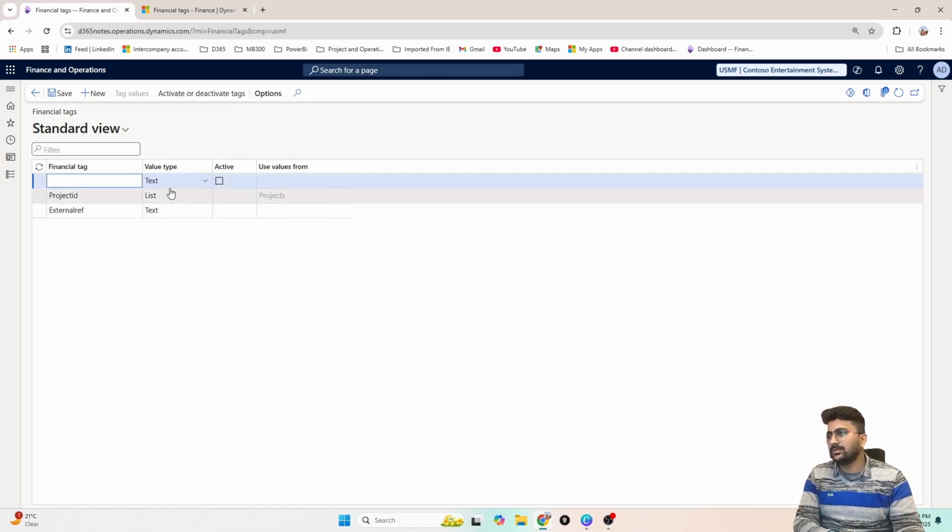Click on the new button, and here you will see custom list. For example, on a vendor invoice form, I need to select a location in the invoice journal, the vendor invoice journal, not the purchase order invoice. I am discussing the vendor invoice journal, where I want to select some specific location ID that I can define in financial tag and use in the system. That's how we can define it in the system. So here I will mention location ID, and my value type will be custom list.